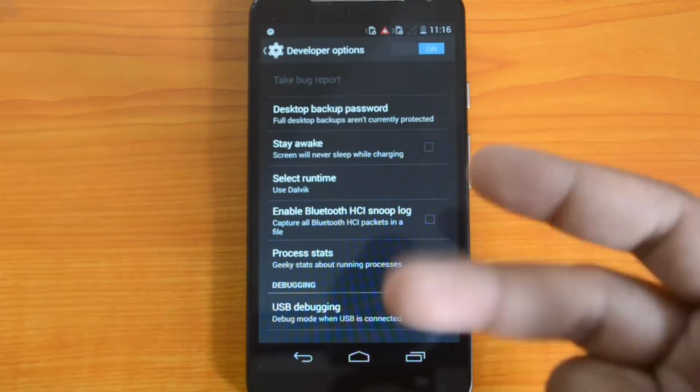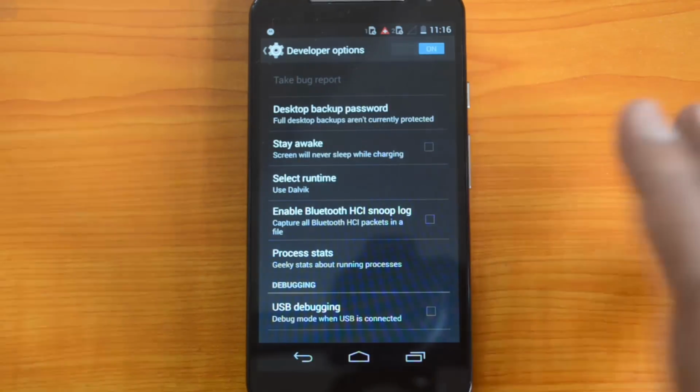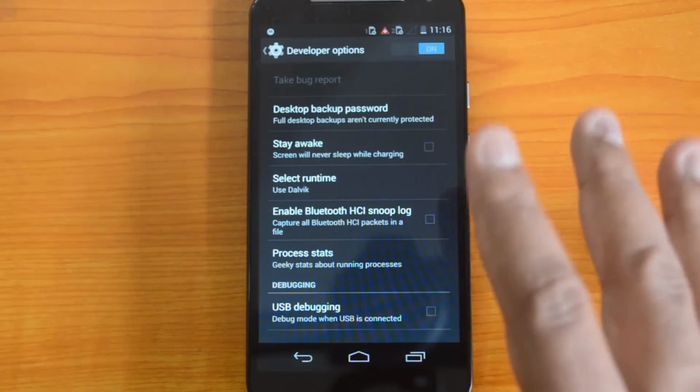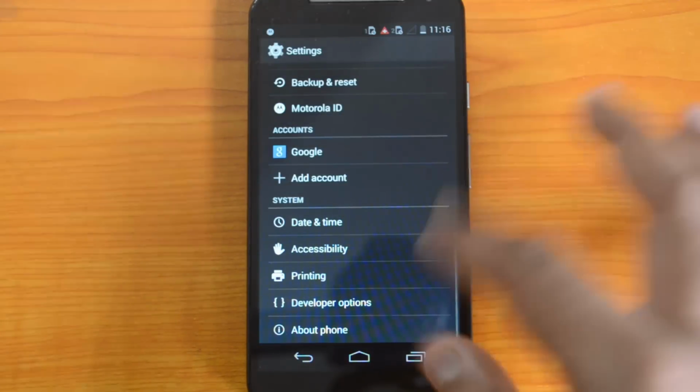In the developer options, if you are a developer, you can have more control on your device. In case you don't know what you're doing, better not to enable the developer options and change any settings. So that's the developer option.